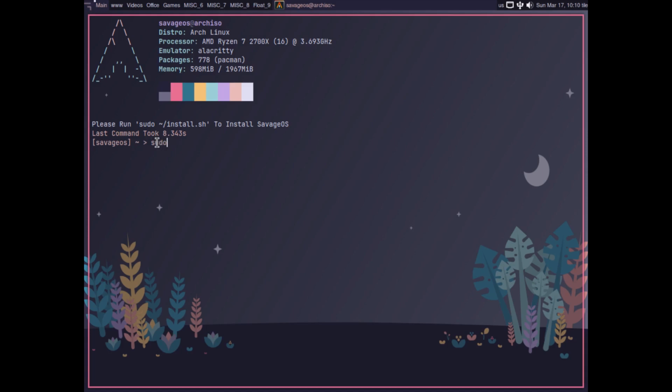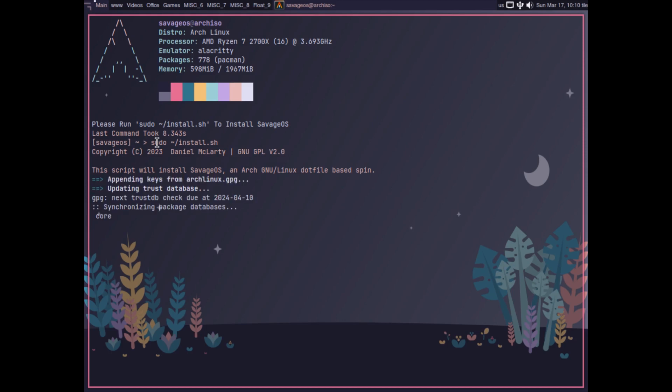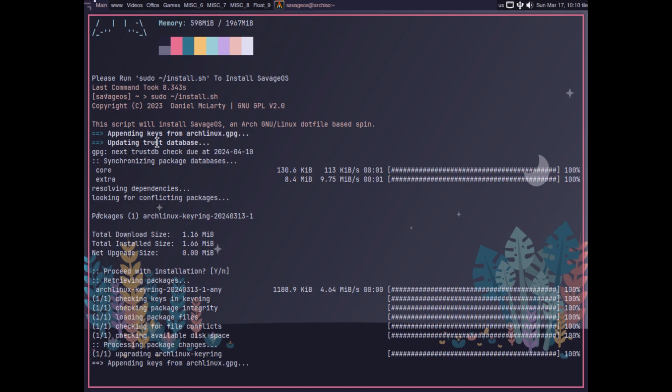So it's sudo, and then install.sh. Then click enter. All right, the script will install SavageOS, an Arch GNU Linux .file based spin. So it's going through its little system right here, and then we'll be set to add some info.